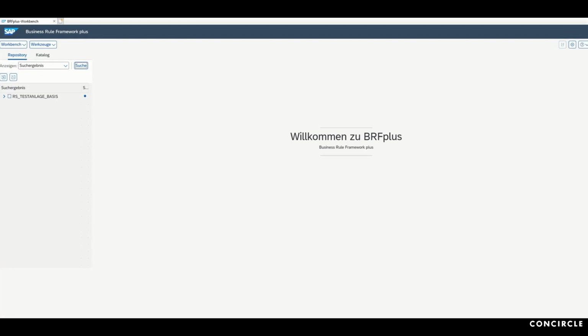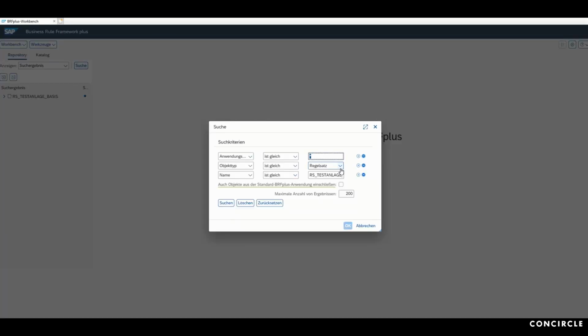In this example, we will show the way how to resolve problems with changing identification parameters on background of HTML. We will demonstrate this on this example. What we need to do is click on this search and here choose the option Regelsatz and then fill this field with this RS-Test Anlage basis. Then click on search.